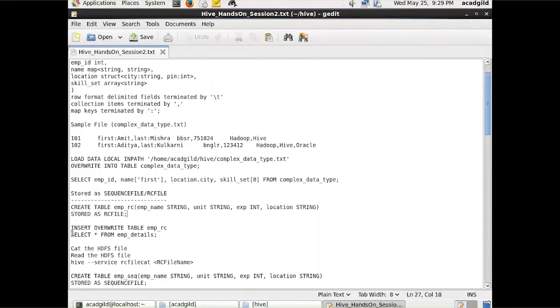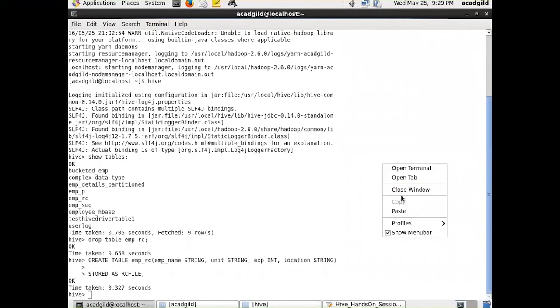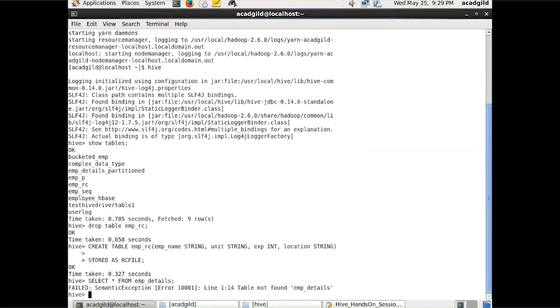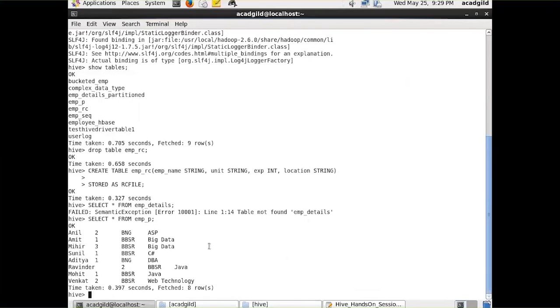and I'm trying to load something. So first of all, let's see what is there in emp details. So the emp details table looks like this. Oh, sorry, emp details is not found. Okay, so let's see what is there in any existing table. Let's check emp_p, select star. So these are the things. This looks like name, which is the emp name, then there is unit, experience and location.